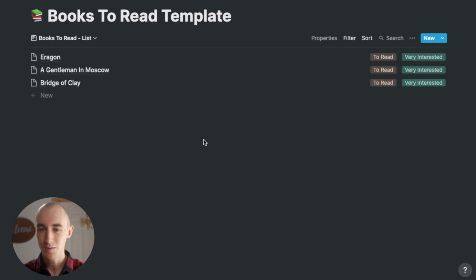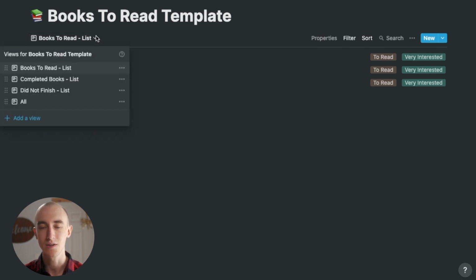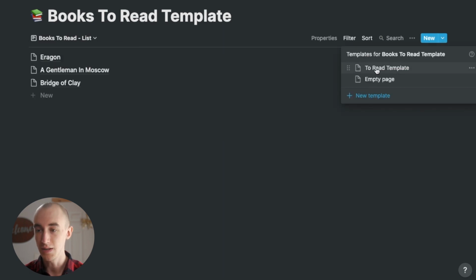All right, hopping into this book to read template. I actually have a full version. This is a template just with a few samples in it. There's a few views. When we start on it, there's just books to read lists. These are all in lists, so I can use them really easily on my phone. So I go over here, I do the to read template.